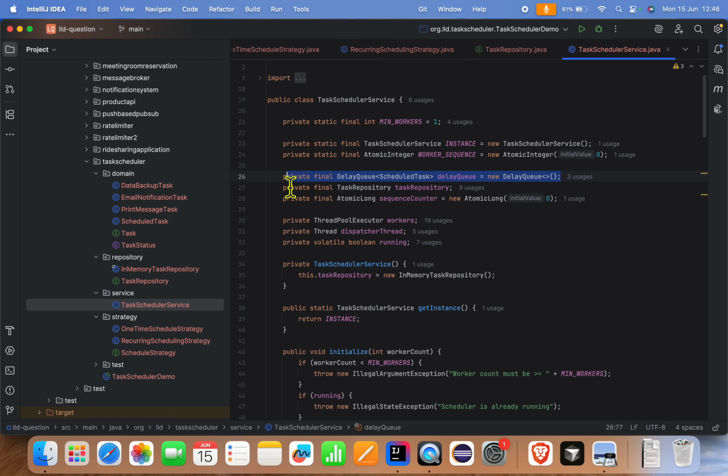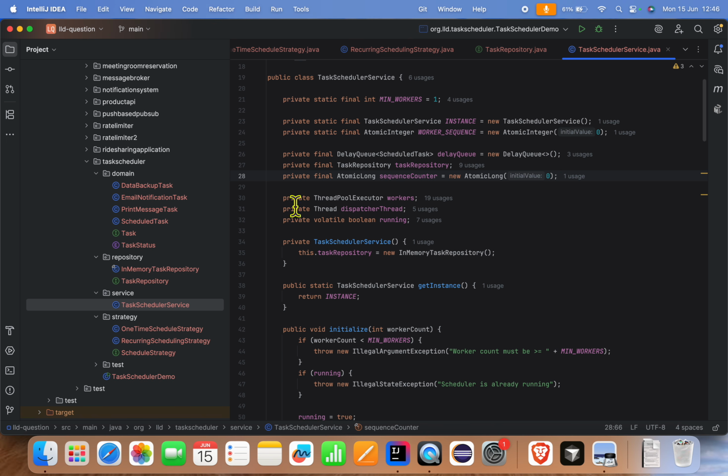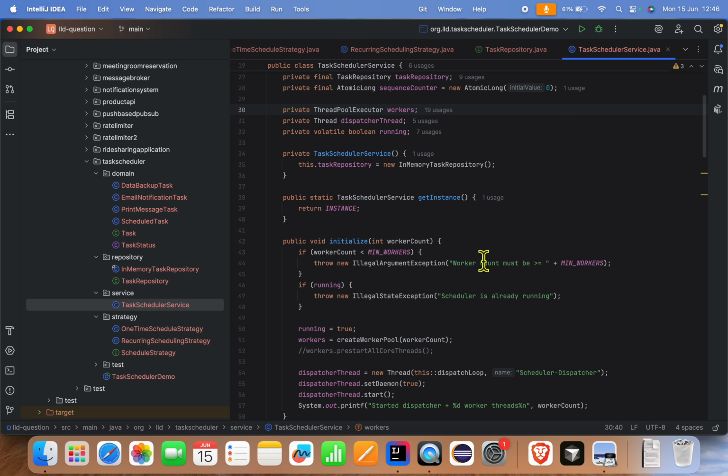Then we have the worker sequence that we will use here. What we have talked about, why we have implemented delay inside the schedule task, is because we are going to use a delay queue of type scheduled task. Okay, then we have a task repository for holding all the tasks inside our system. Then we have created a sequence counter. We have a thread pool executor, workers, dispatcher thread, and a flag for running.